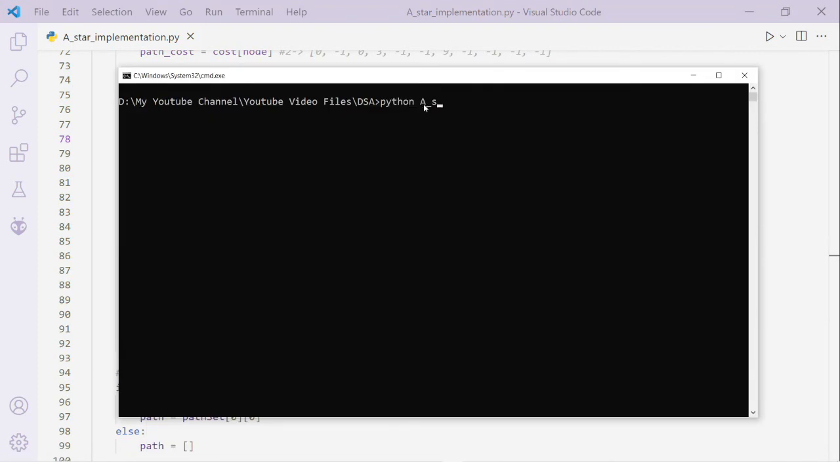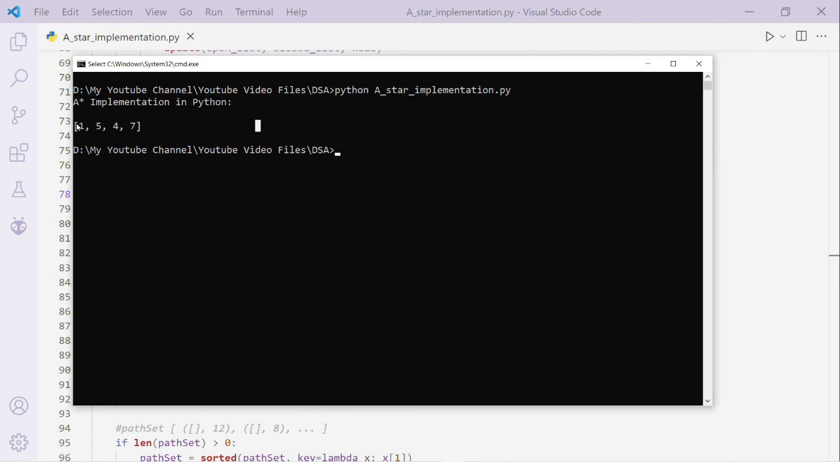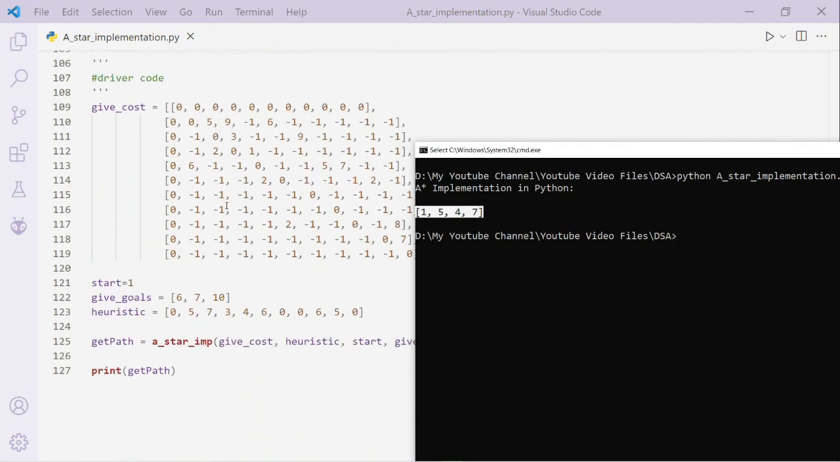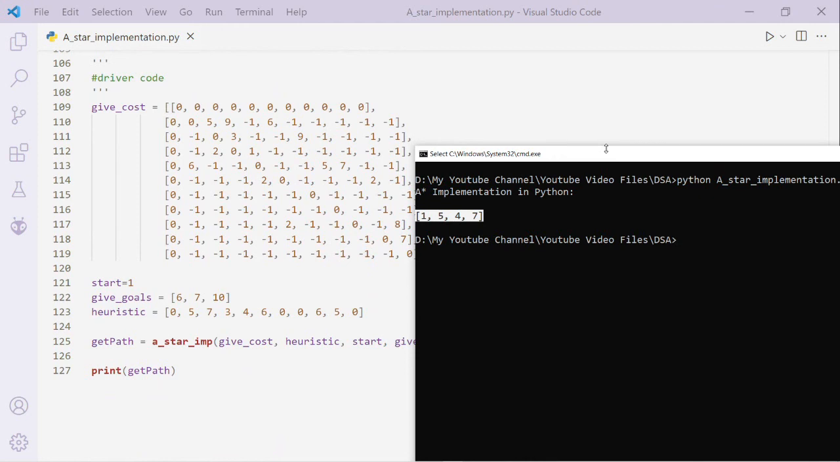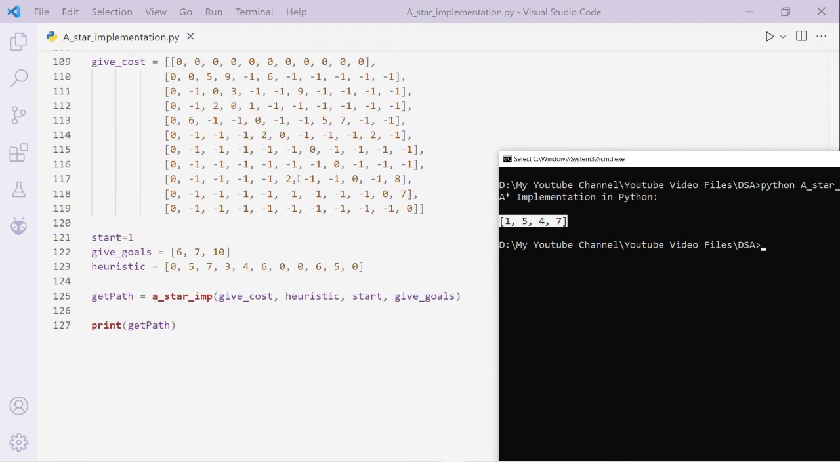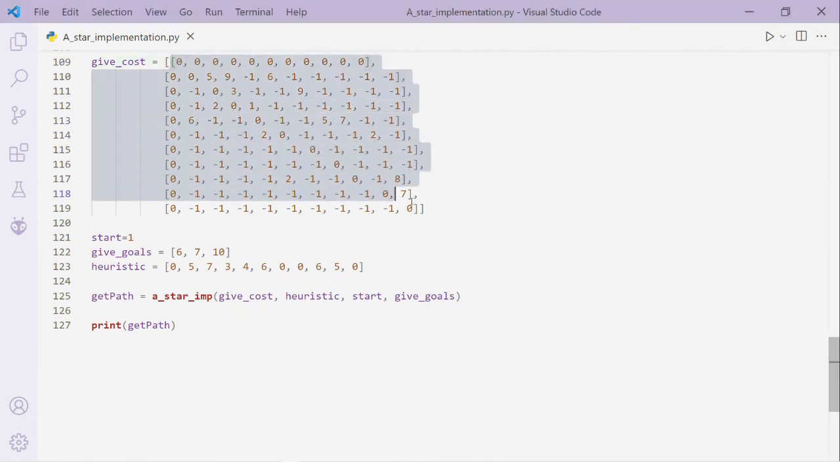Python a star implementation dot py. So 1547, this is the right output for this particular example that we have taken. You can also give your own set of inputs and check for the outputs. Take some simple inputs and practice by hand on how it is actually working, and then you'll get the code easily. So that's it.